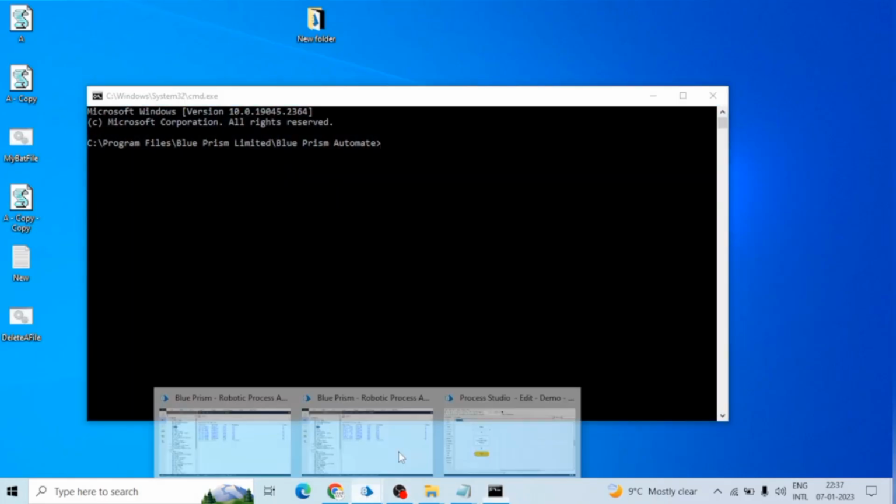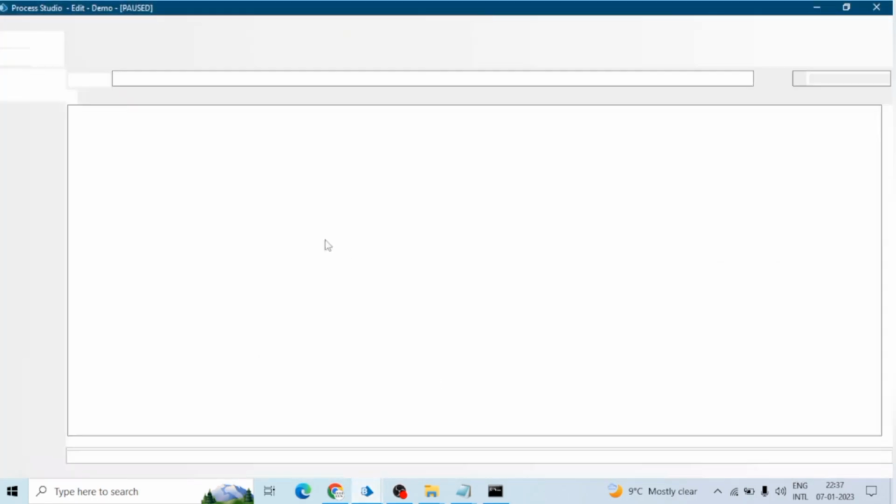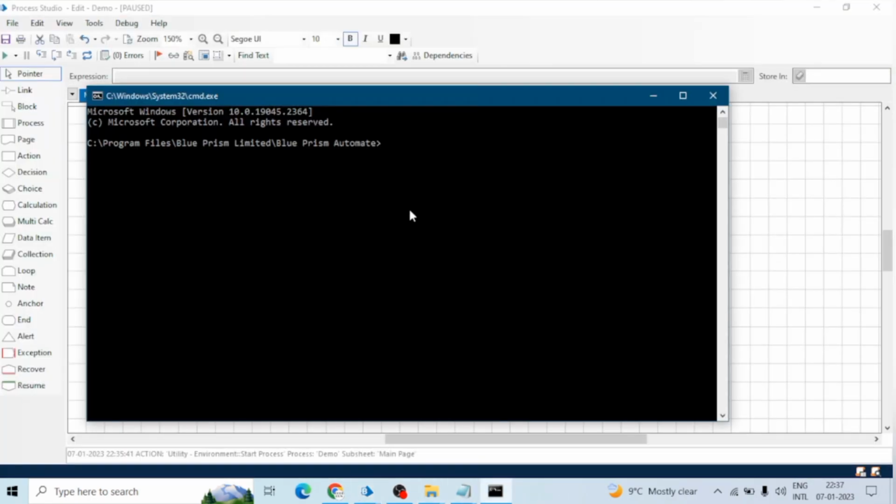So whenever we open the CMD through Blue Prism, it shows the Blue Prism folder. So we need to go to C drive first to open our BAT file.